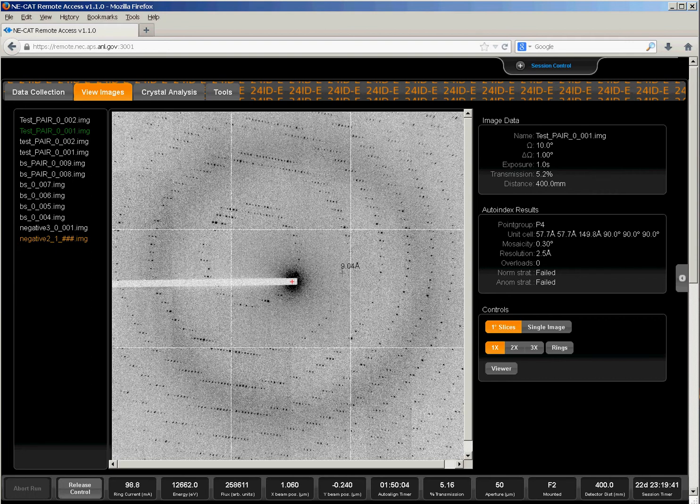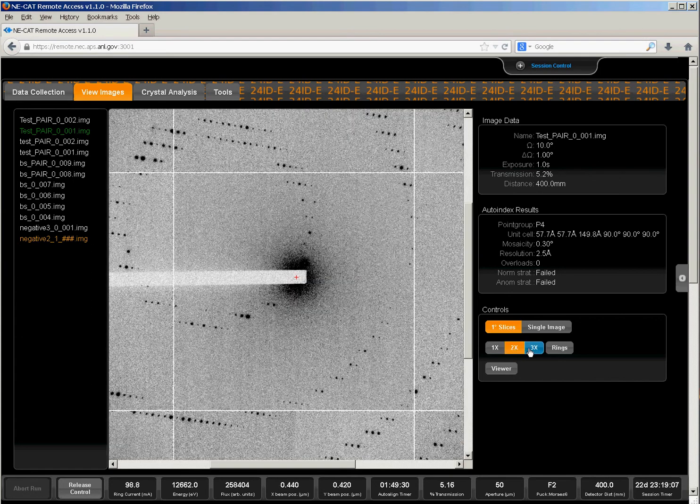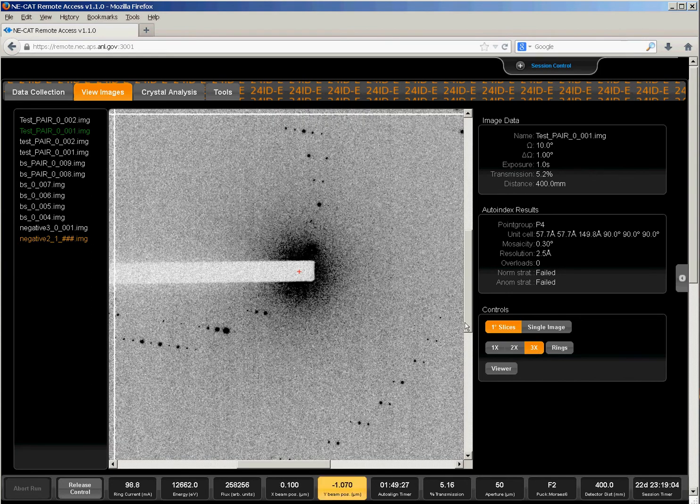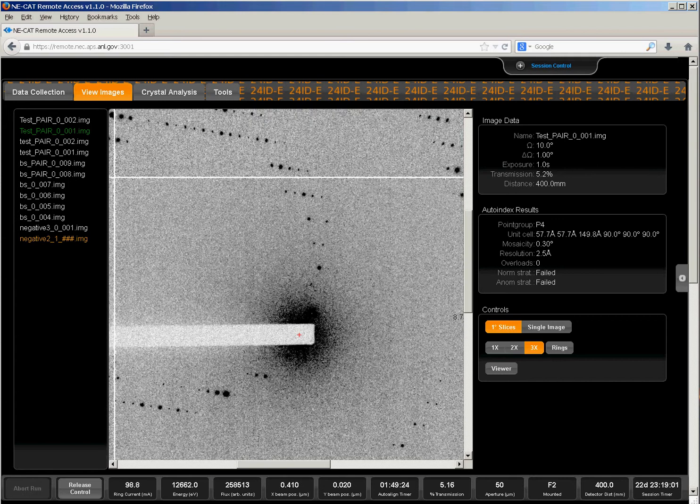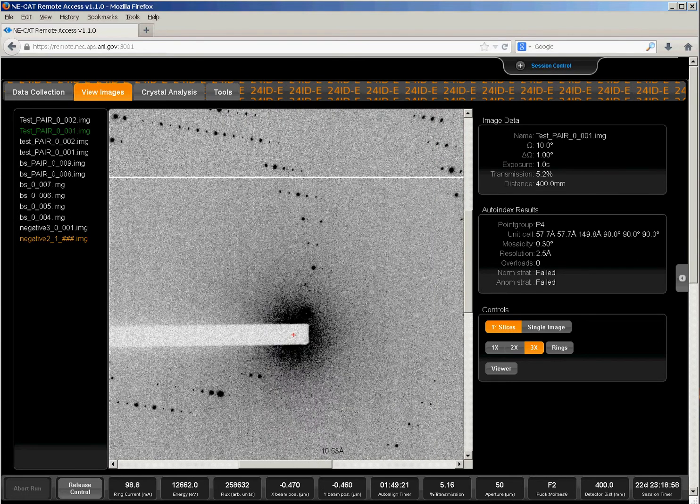On the image screen, resolution will be updated from the center of the screen as you mouse over different spots. Image information as far as the collection parameters are given under image data. Auto indexing results are taken from Rapid. These may take a while to upload after the initial data collection, depending on how fast Rapid processes the data. You can also zoom in under controls using the 1x, 2x, or 3x, and then pan around by using the scroll bars along the side of the image window.